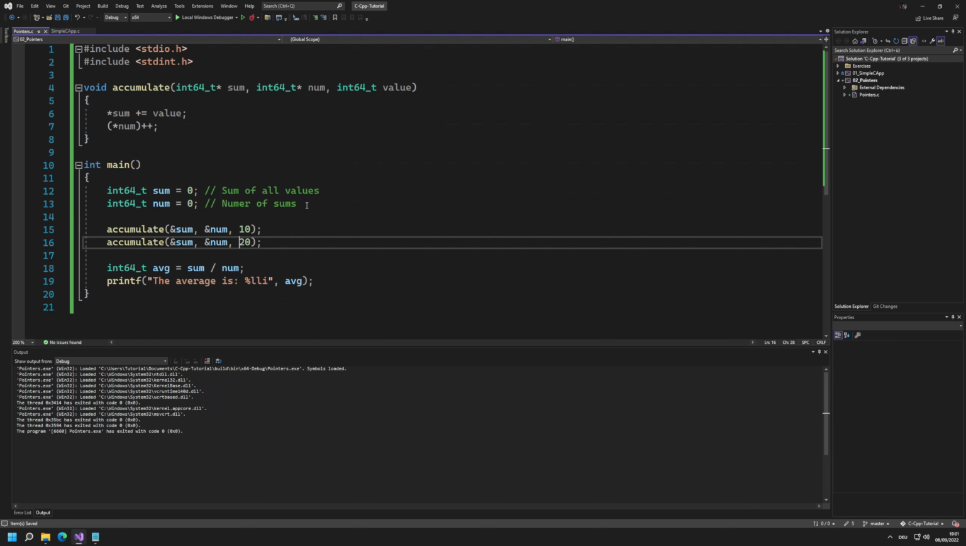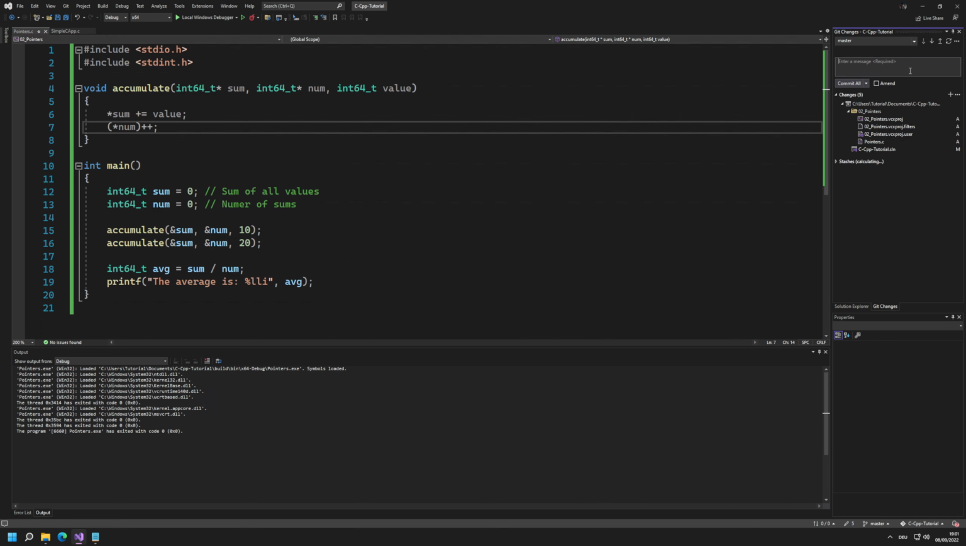So that's it for today. These are pointers, and this is going to be our nice little git commit, added pointers. And we can now commit this, push this, and we are done for today.